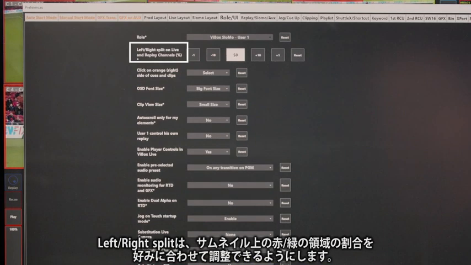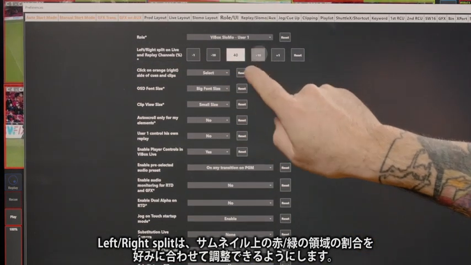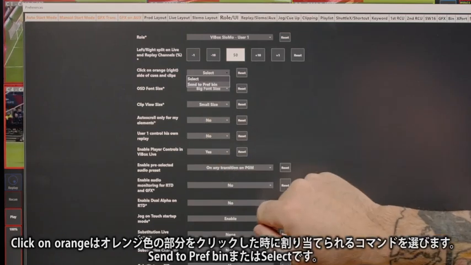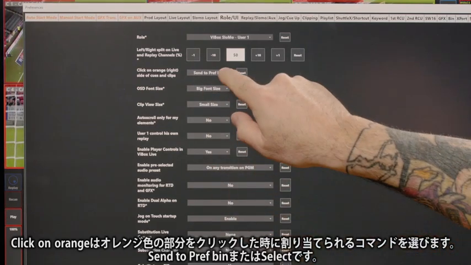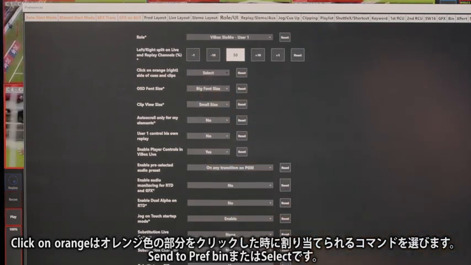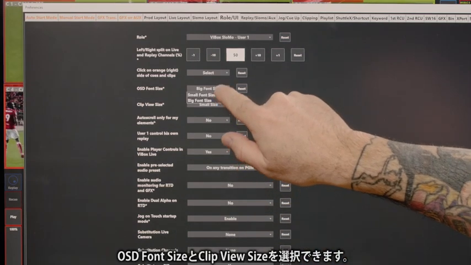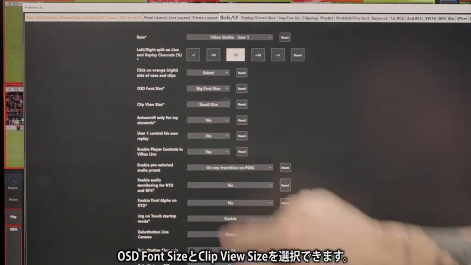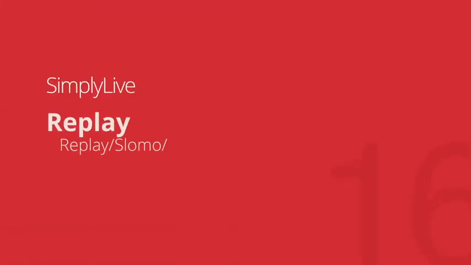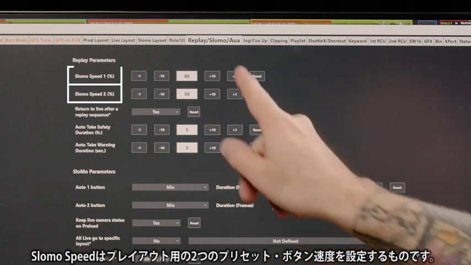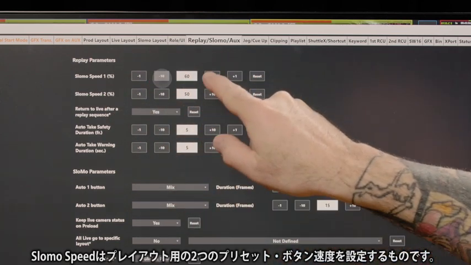Left and right split allows the operator to adjust the percentage of red/green area on the thumbnails to their preferences. Click on Orange selects which command is assigned on the Click on Orange, Send to Clip, or Select. You can select OSD font size as well as clip view size. Slow-mo speed to configure the two preset button speeds for the playout.